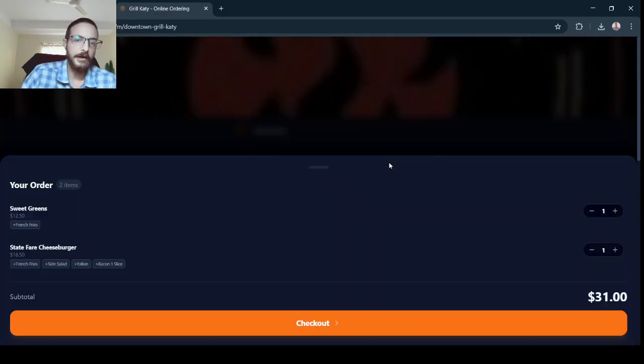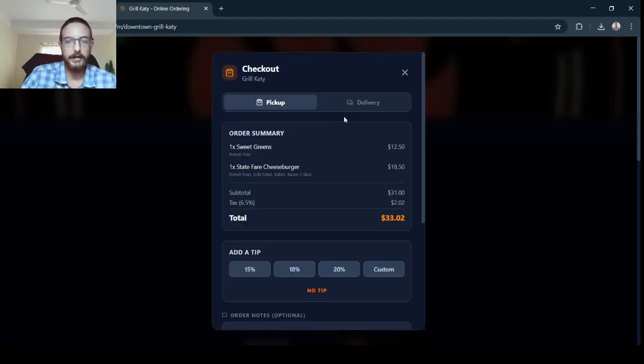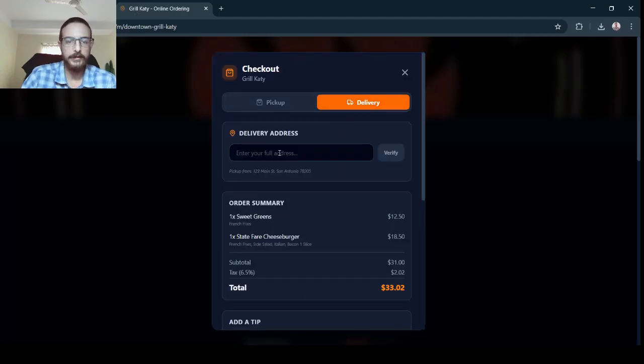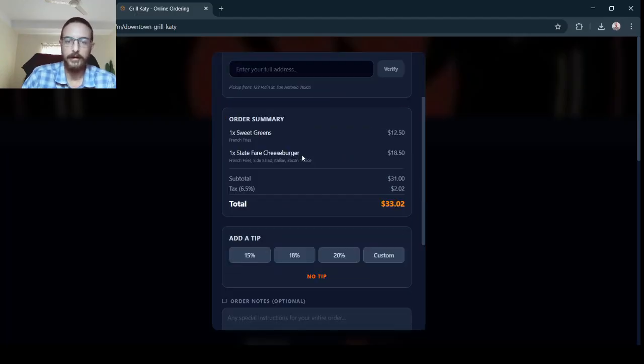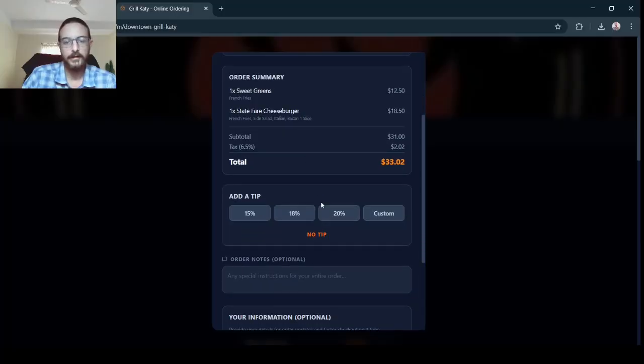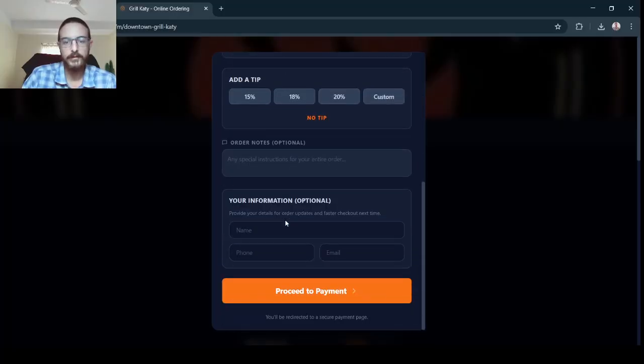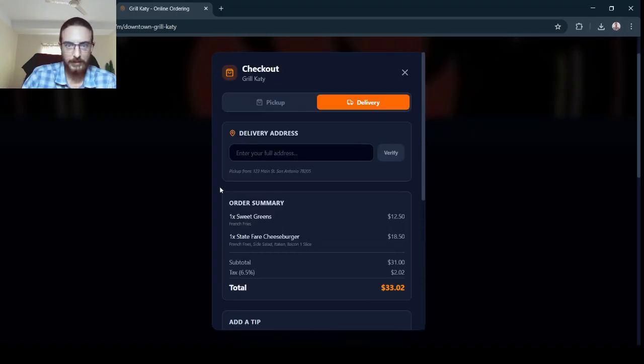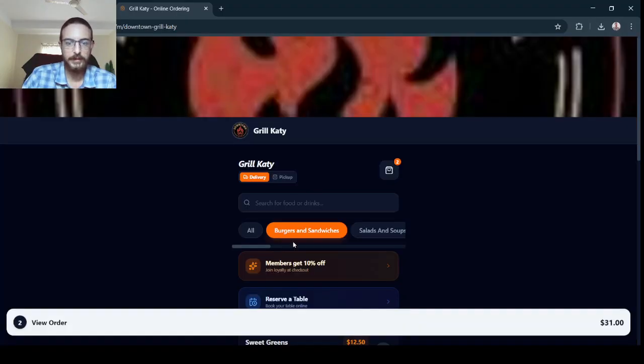And then they would check out just like they normally would. They review their order, go to checkout, choose delivery, they enter their address, it'll verify the address. They could add a tip, order notes, proceed to payment. Bada bing, bada boom. And of course, here's a button for loyalty members.